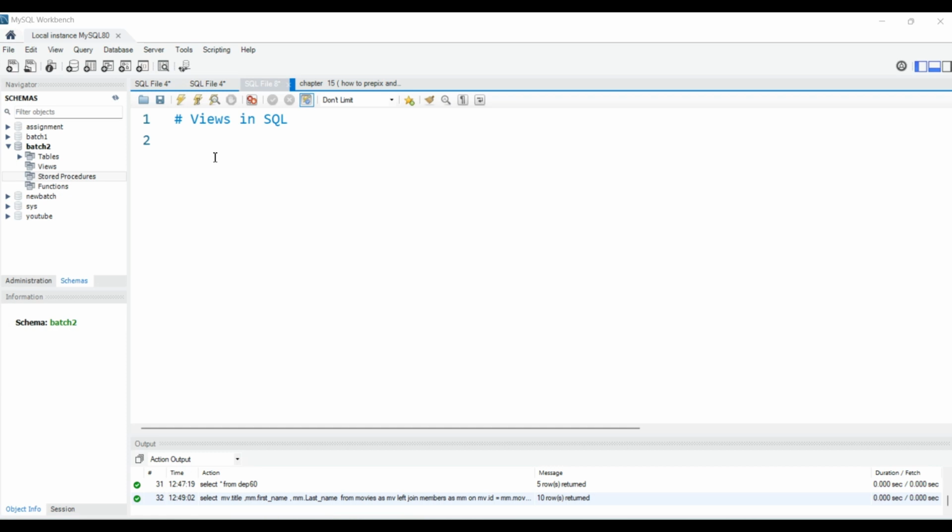Welcome back to another chapter of the MySQL series. Today we will talk about views in SQL. So first we will understand what views are. Basically, a view is like a filter in SQL.